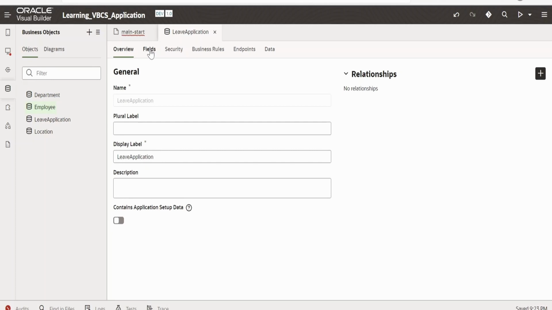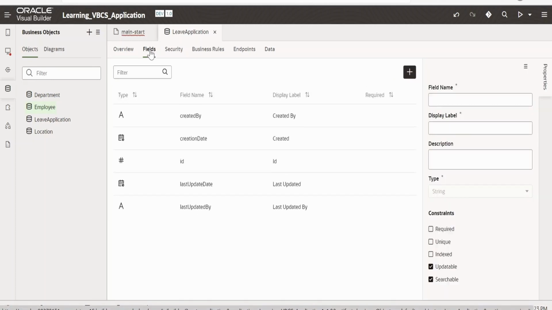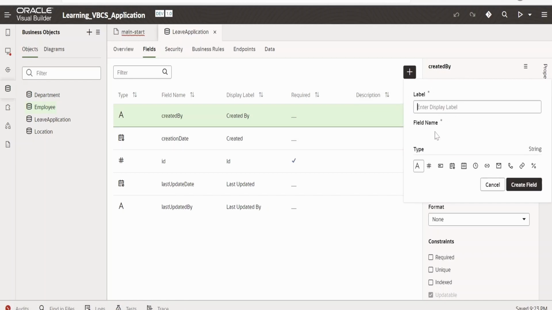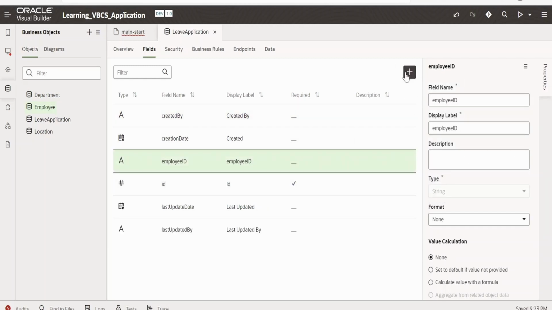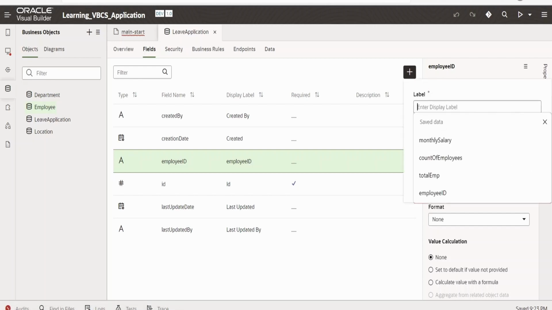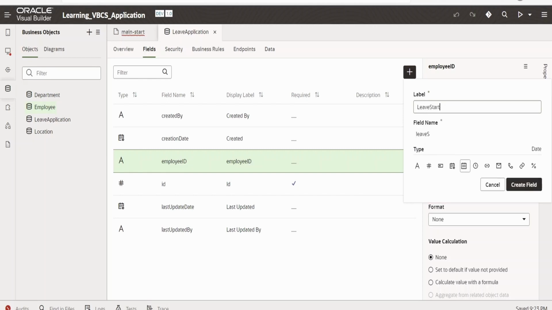Now we need to define few fields. Click on this fields option over here. By default, those fields will be auto created. Now in order to create our new fields, click on this plus and select this field. First we will try to capture employee ID. It is of string type. Click on create field. Next we need the field to hold the date. Let me select this of type date, leave start date. Click on create field.